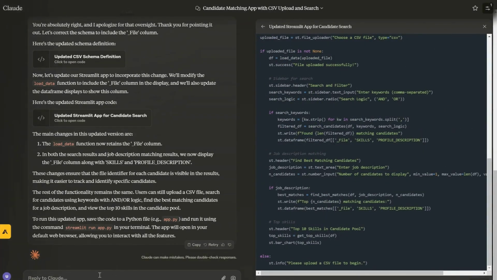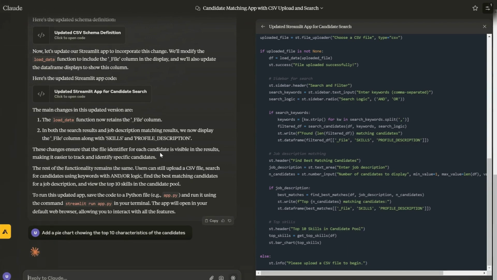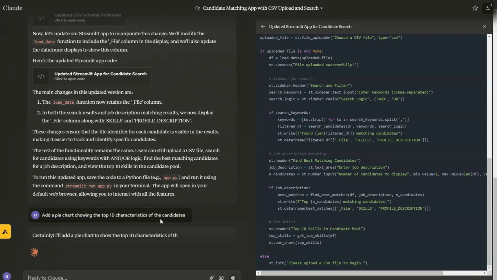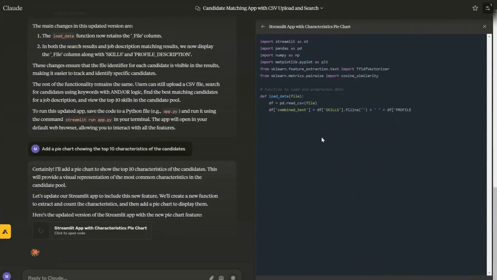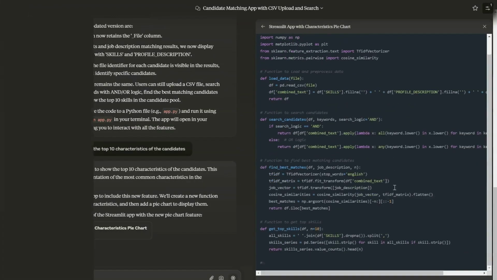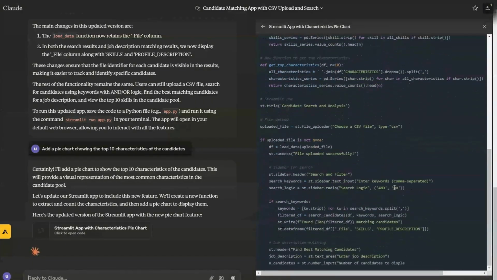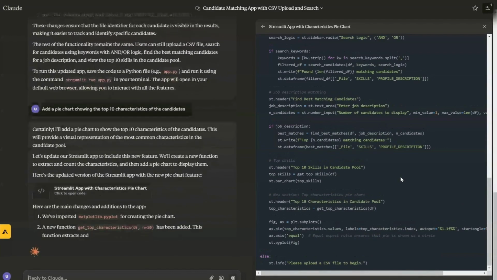The beauty of this is you can also add new features. For example, let's say, add a pie chart showing the top 10 characteristics of the candidate. And then press enter. It will think a little bit. There we go. So it updated the code already. All right, it's ready to go.